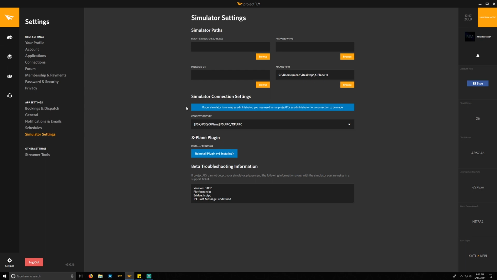So connection type, this you're going to select based on what you're going to be using. You can use FSUIPC, XPUIPC, SimConnect, or Project Fly X-Plane plugin. I use this one. That's because it's required for other applications like VATSIM and stuff. Obviously, you can reinstall the plugin if you would like. This gives you beta troubleshooting information if needed.